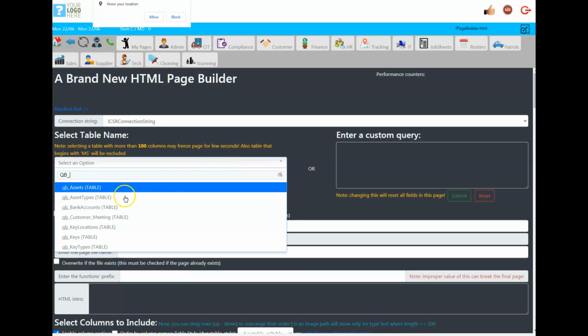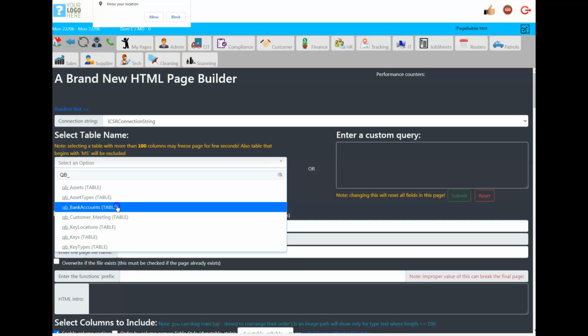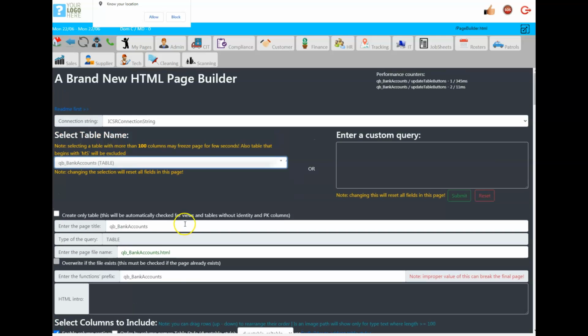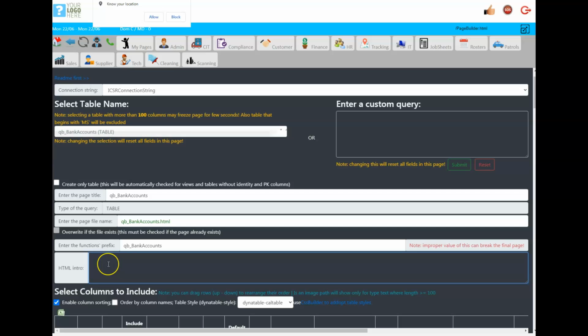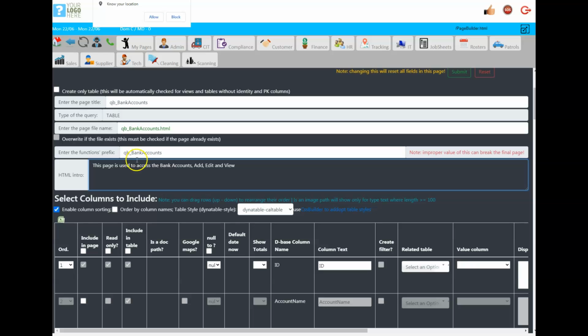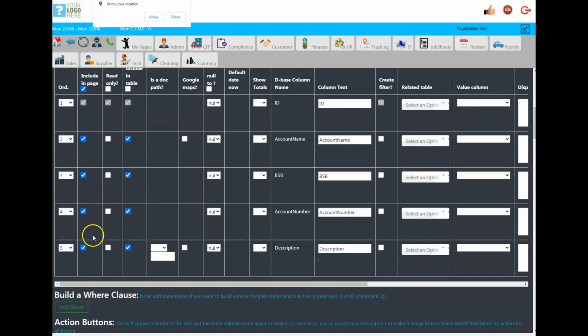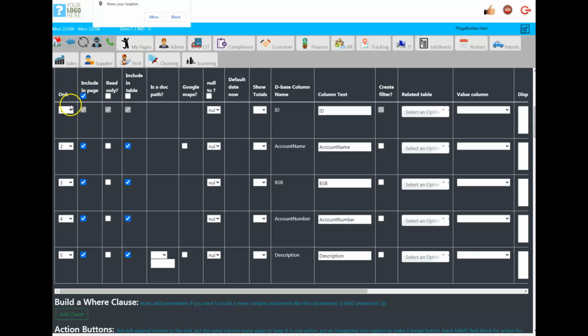The first thing we see here is we get to choose our table. It'll turn green if the name is available. So you can give it an intro here. So if you want to give it an intro, you can let people know how to use the page or what it's about. And the first thing we'll see is an order.